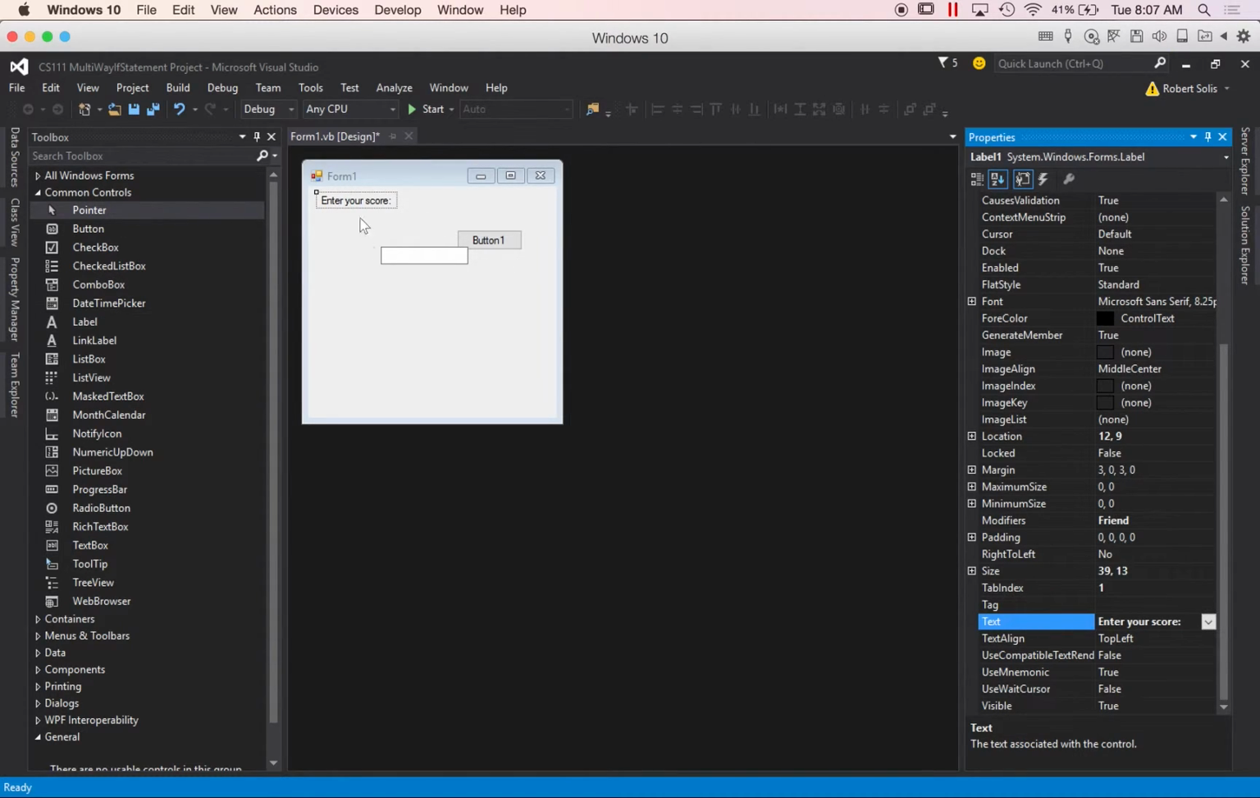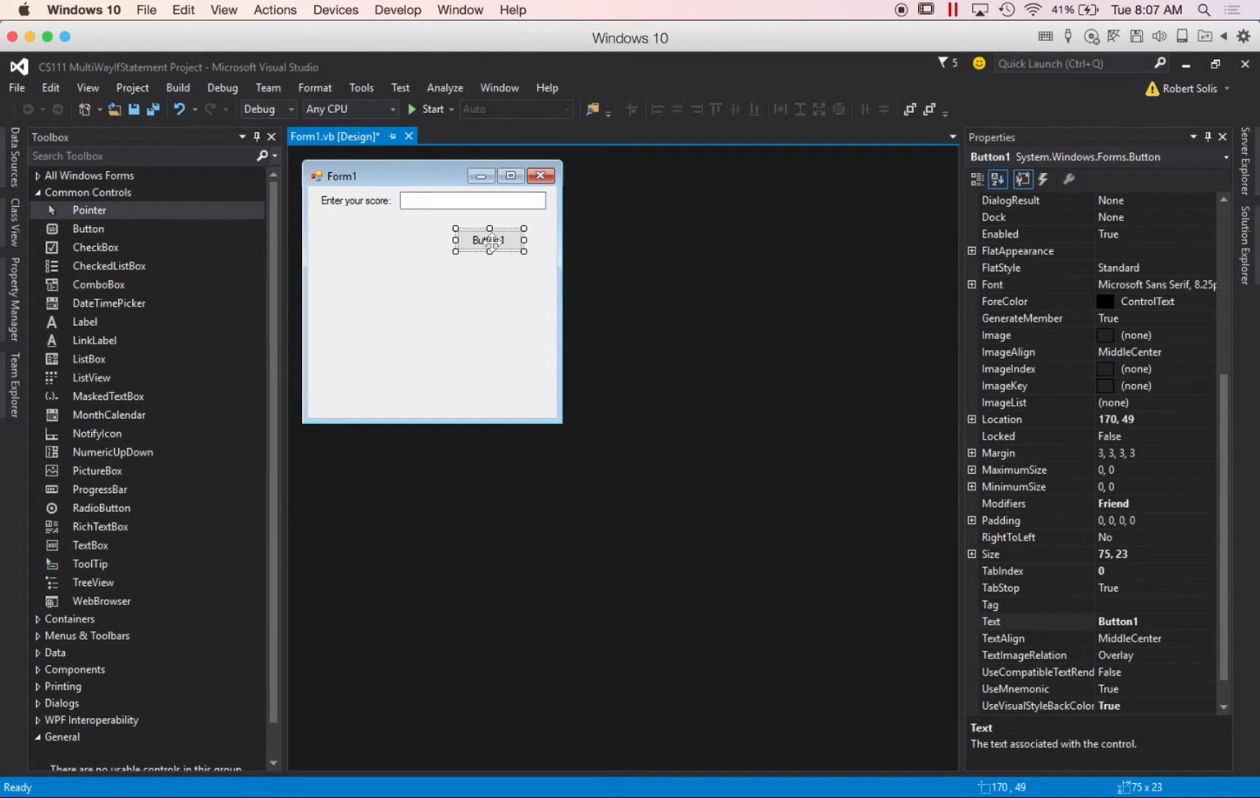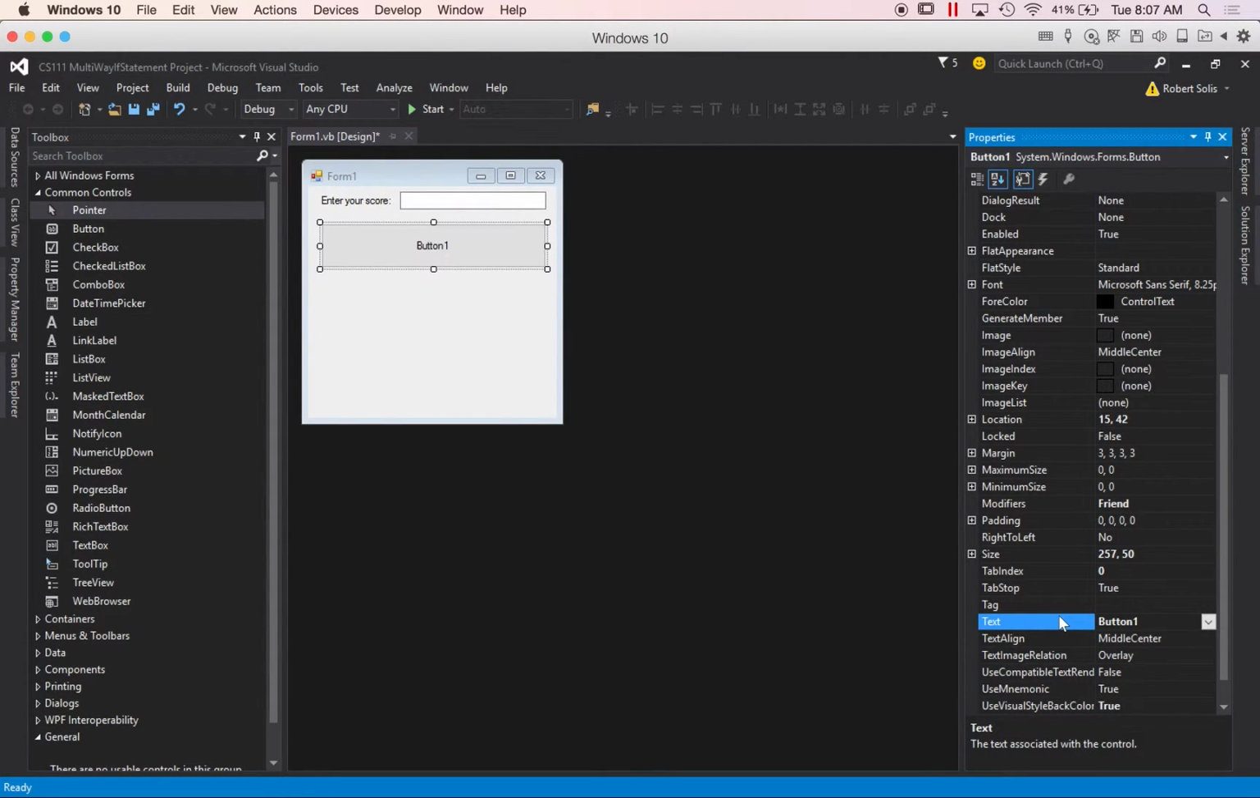So I place enter your score over here. Let me now take this and move it into place, the text box that is. I'll make that a little bit bigger, that's fine. And I'll take this button and make it so it looks something like this. And instead of Button1 for that text property, I'll just say calculate grade. Something like that.